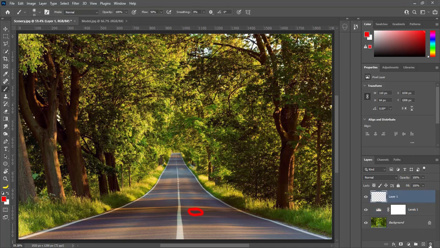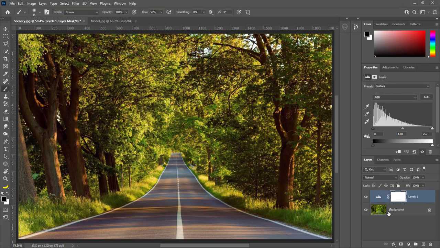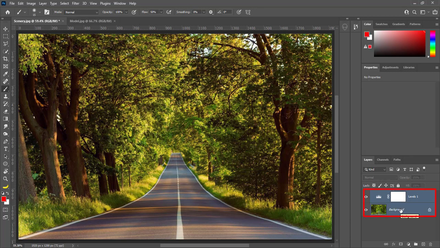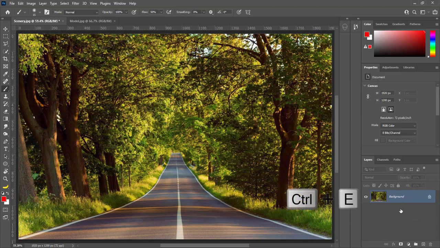We don't need the blank layer, so delete it. Select both layers. Press Ctrl+E to merge. Come to the image of the model.